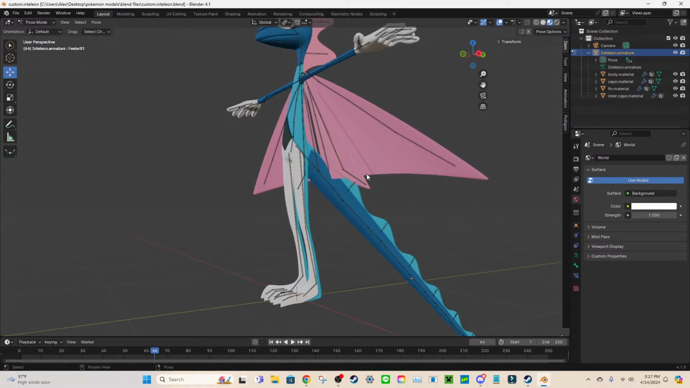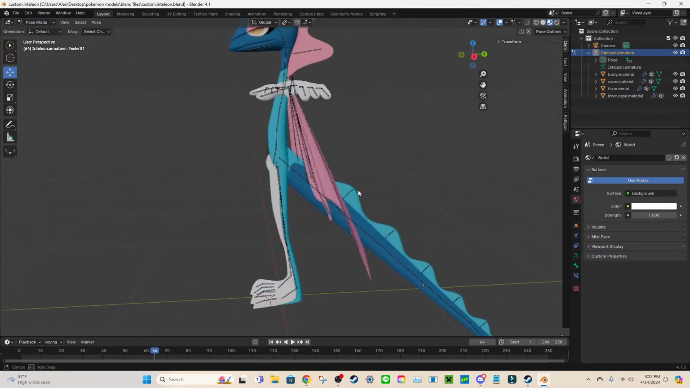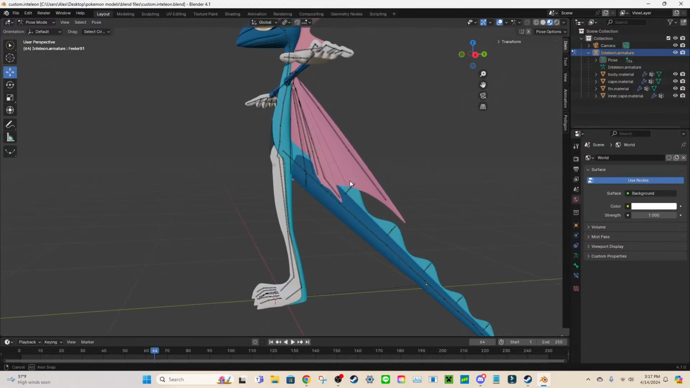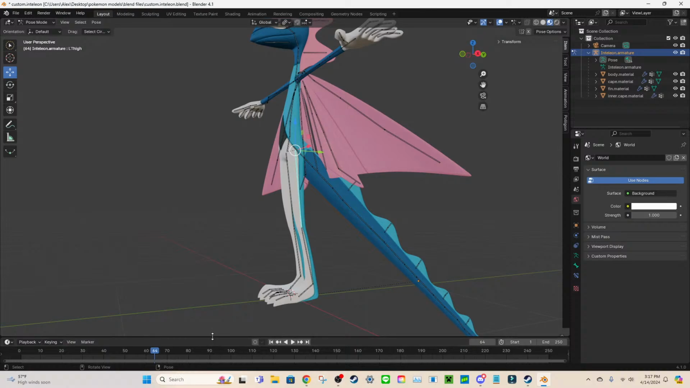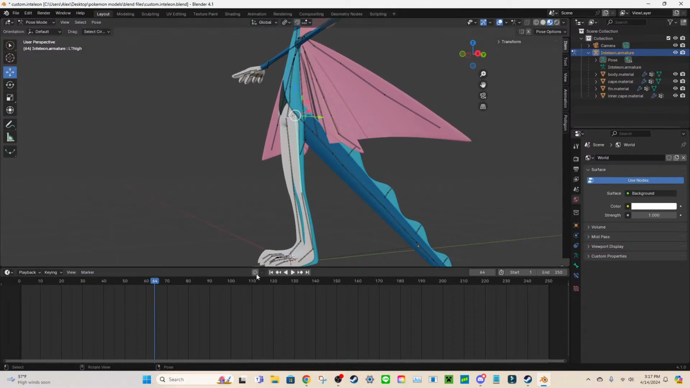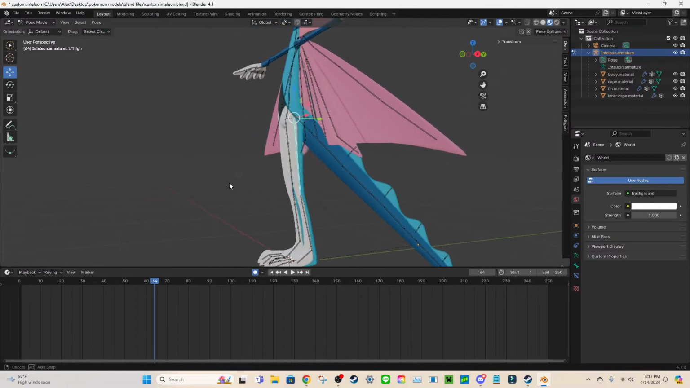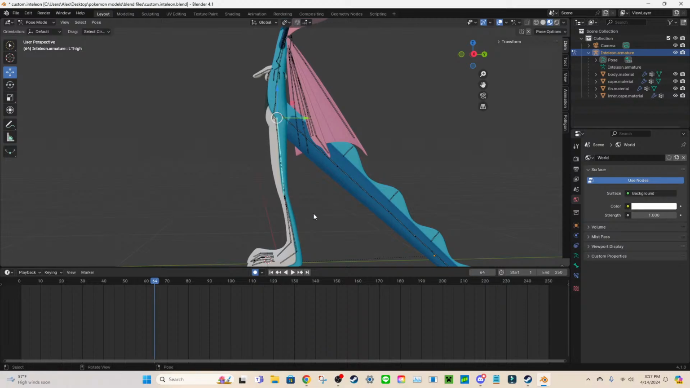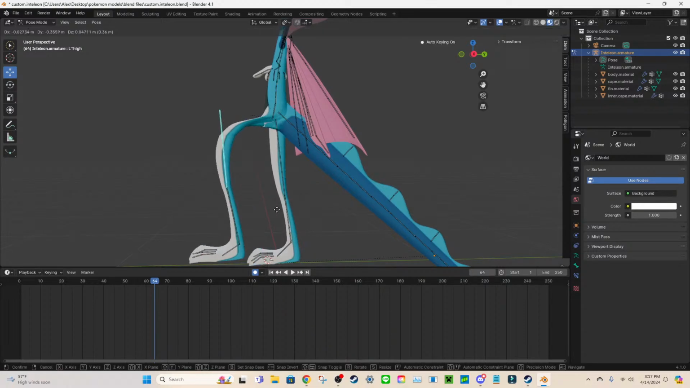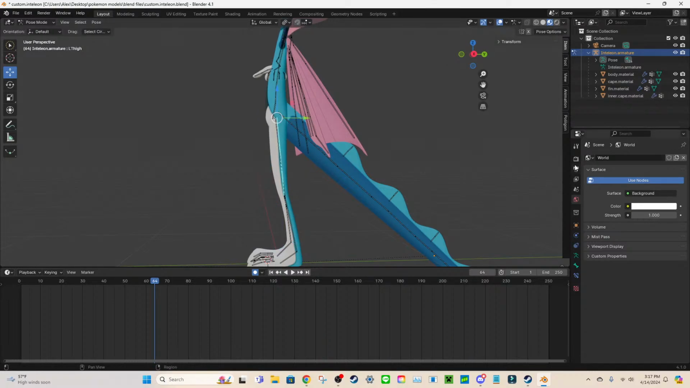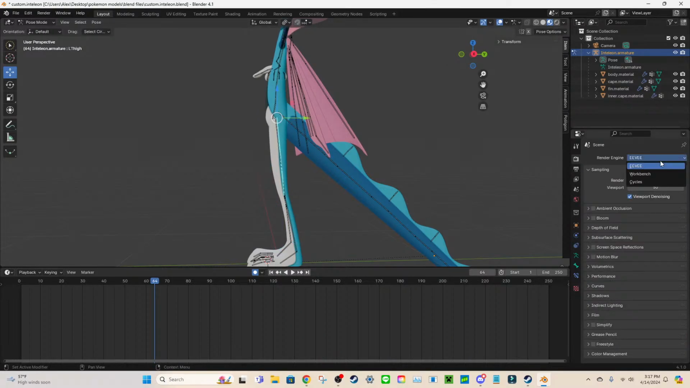Okay. Let's do a basic walk animation, where we just move his. Why is it doing that? Hold on. Do I need to change back to? No, it's on Eevee. We're in pose mode.